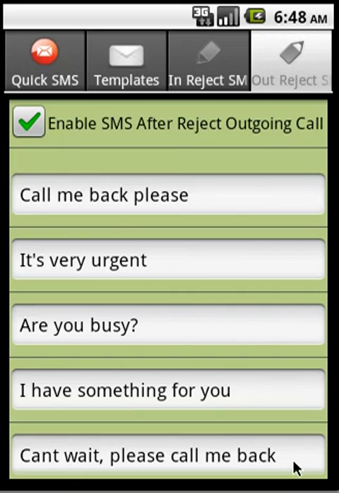Let's say it's a very urgent scenario. You're making a call to someone and then someone doesn't pick up your call. This window will come up and you would be able to send him or her the intention of your call in just a couple of clicks. Again, you can enable this feature, same as that of reject SMS. Let's give it a shot.